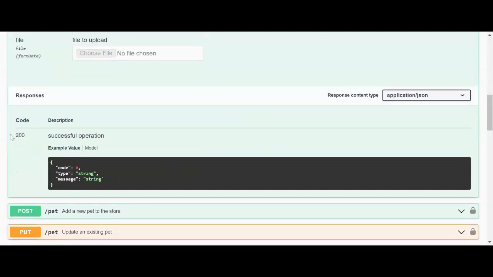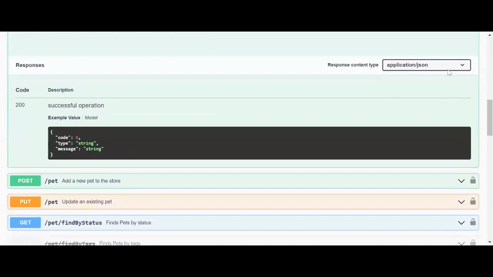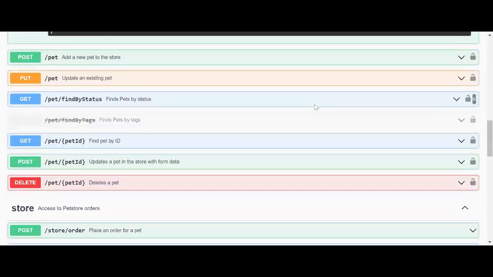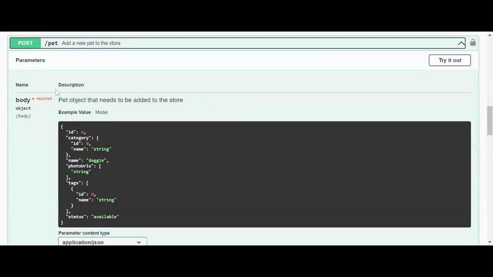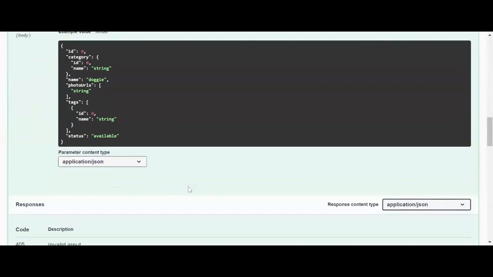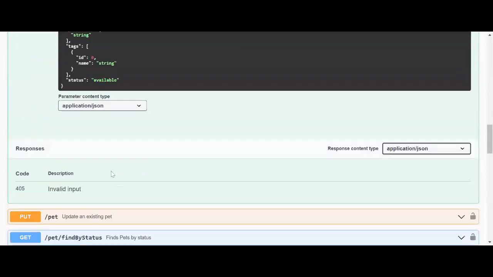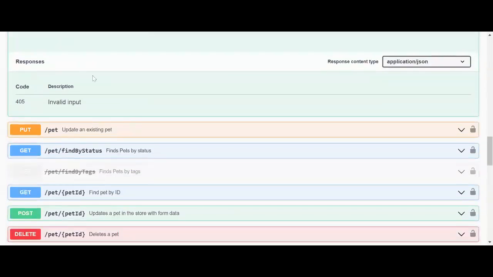Okay, he's expecting a 200 status code in the response, and this is how the response should look. He's using a content type; he's expecting us to set the content type to application/json. Then if you come down, here he is expecting us to provide the body information, and this is how the body information should look. Content type we have to set to JSON, and the expected successful status code is 201, and if something is invalid, 405 is the status code.